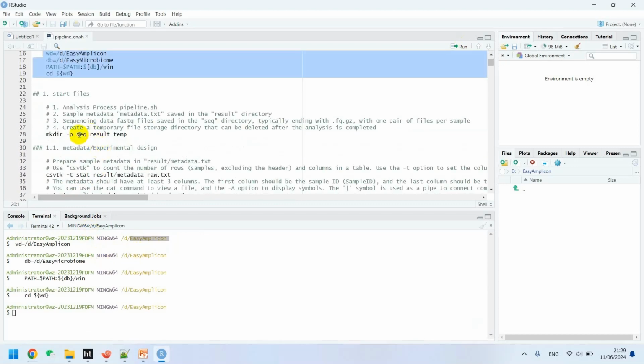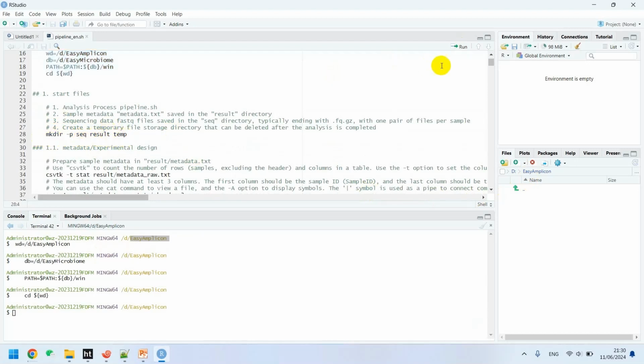Starting files. Now I have to create subfolders in this EasyAmplicon. We have to create directories for seq, result, and temporary storage files. Run this code. Now see, you can see here seq, result, and temp. You can open them, they all are empty.